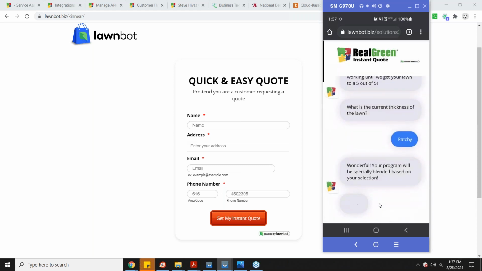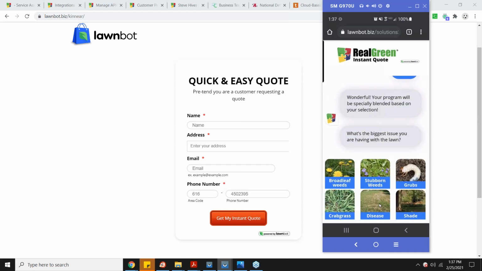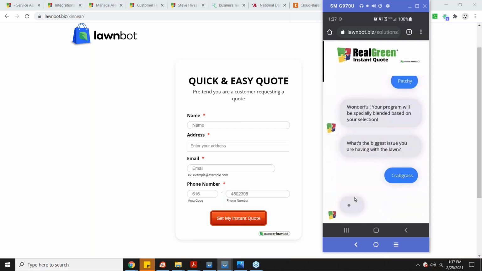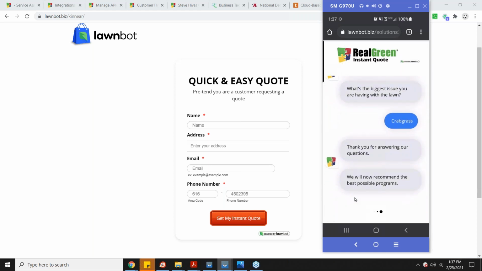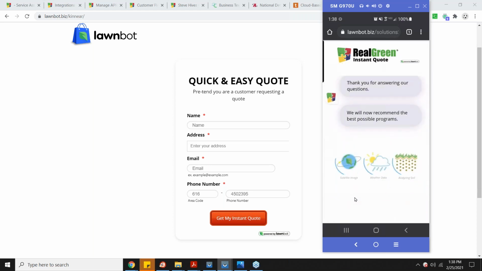So that's going to actually promote an upsell based off of that answer there. So wonderful, your program is specially blended. What's the biggest problem with your lawn? So these could be upsells. A lot of these things you take care of with your lawn care program, crabgrass, weeds, things like that. But grubs, that could be an upsell. Disease, shade, you may need to seed that property because they're putting down the wrong seed in the shaded areas. I could say it's just crabgrass, and let's move forward. So when I do that, it's going to push you through to the next phase here and say, thanks for answering our questions. We're going to build you a price now.